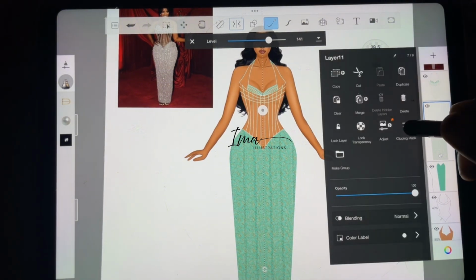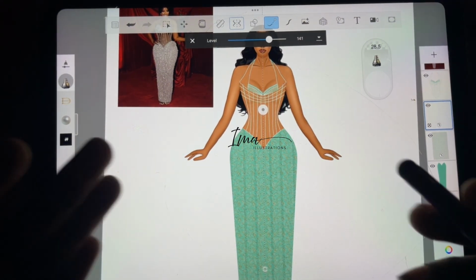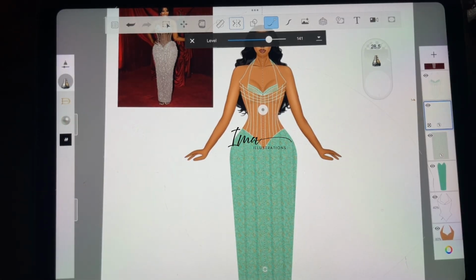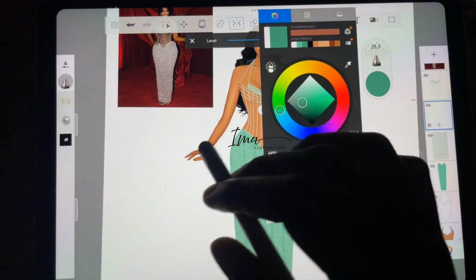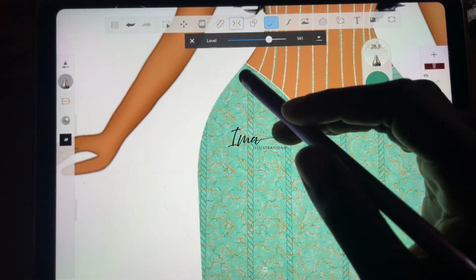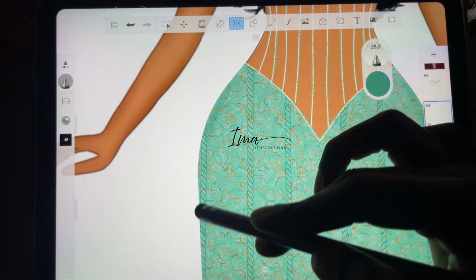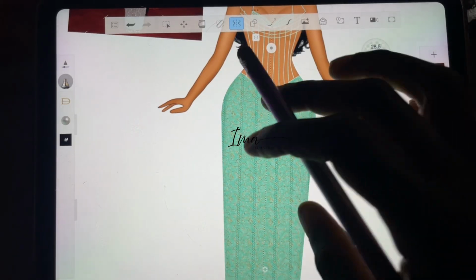Then I'm going to be turning on my clipping mask. If you don't have clipping masks, once you finish shading, just erase the excess shading. Now I'm going to be using a deeper shade of green to shade. And then you're going to shade your design.